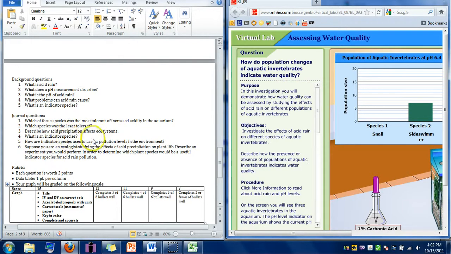The next question, what is an indicator species? How are indicator species used to assess pollution levels in the environment? And then number 6, suppose you are an ecologist studying the effects of acid precipitation on plant life. Describe an experiment you would perform in order to determine which plant species would be a useful indicator species for acid rain pollution.